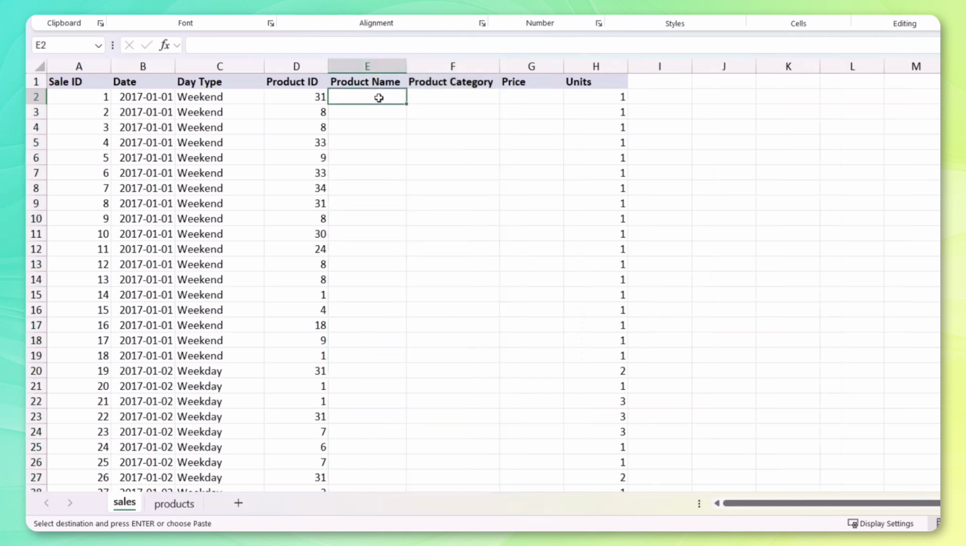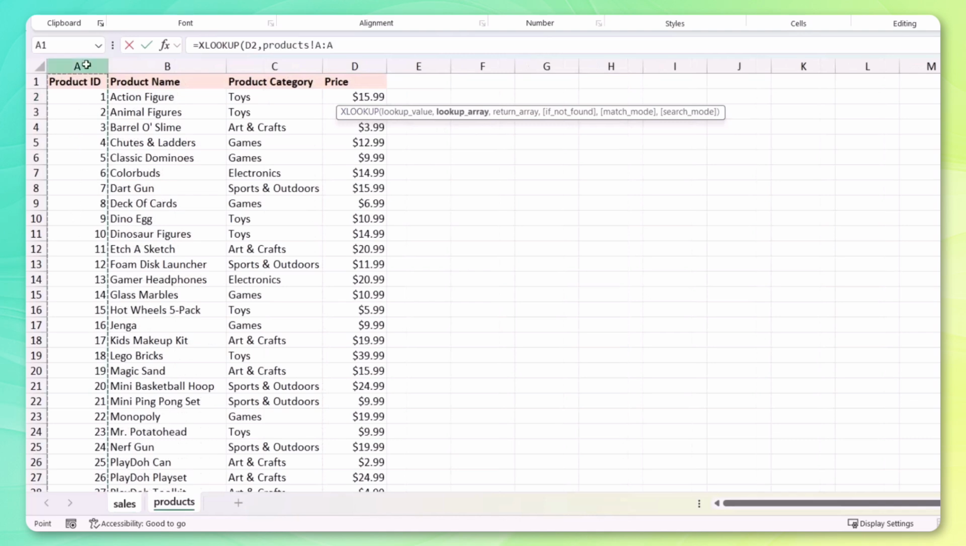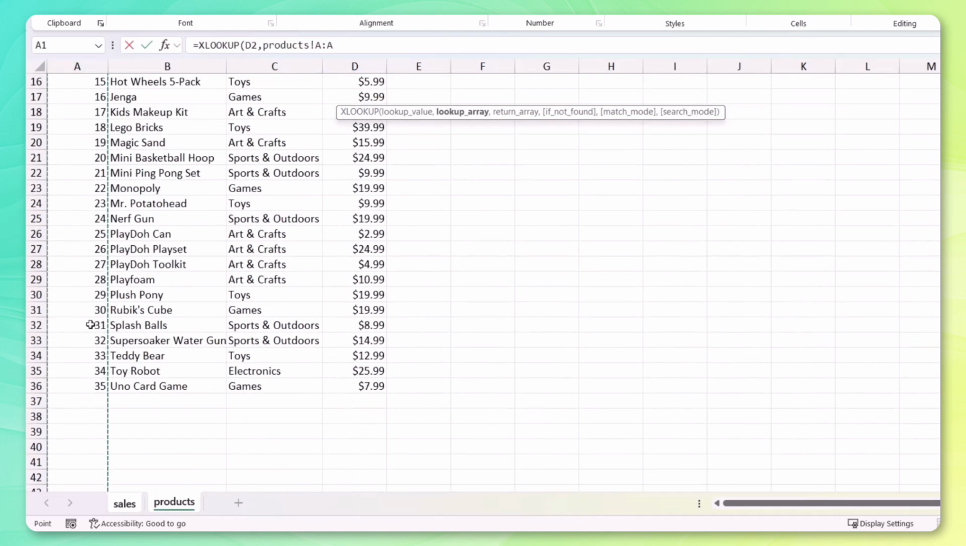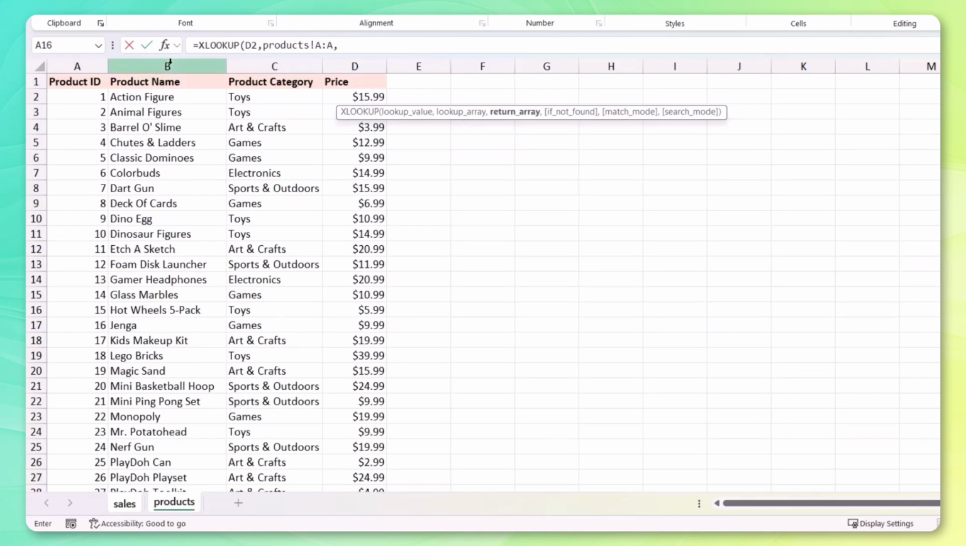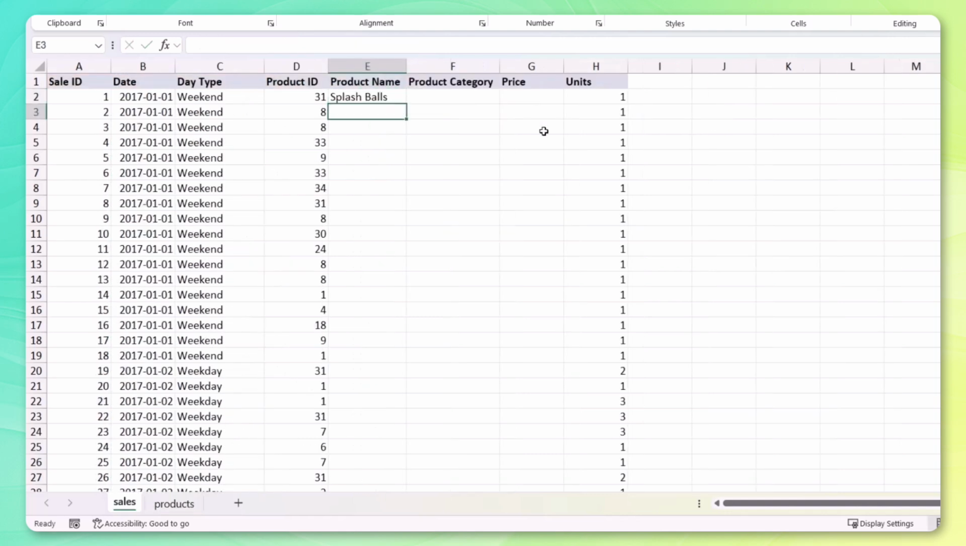Now to grab the corresponding information for each product ID, we can use the XLOOKUP function. Now the lookup value is this one right here, the product ID. We want to look for this 31 in this lookup array over here in the product IDs in the products tab. It's going to look for 31, find it down here, and then we want to return is splash balls in this case, which is part of the product name return array. Close that, press enter, and we do get splash balls. Now before I apply this down, I also want to be able to copy it to the product category and the product price.